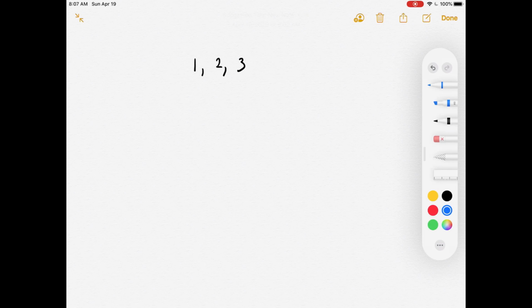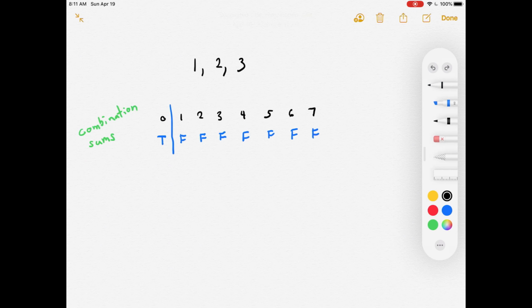Alright, so to reiterate, these numbers are answering the question, can we come up with these results when using the numbers 1, 2, and 3? And this is dynamic programming, so we need a base case. The base case is 0. We basically just pretend that there are no numbers. So with no numbers, can you come up with the total 0? Yes, you can. And by the way, anytime we see a T, that means true, meaning we can come up with that total. And if we have F, that means false, meaning we cannot come up with that number.